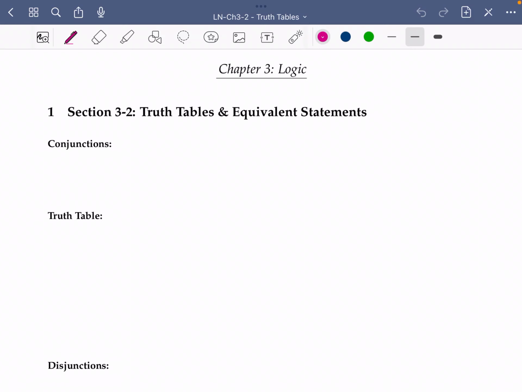In this video, we are going to take a look at truth tables. In particular, we're going to look at the truth tables for conjunctions, those are the and statements, the truth tables for disjunctions, those are the or statements, and the truth tables for negations, those are the not statements. So let's first look at the conjunctions.